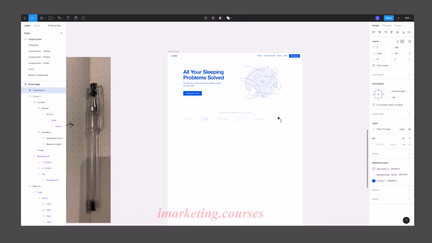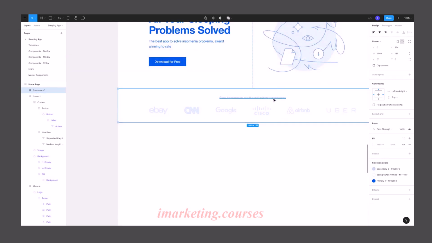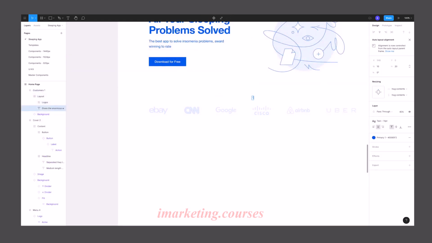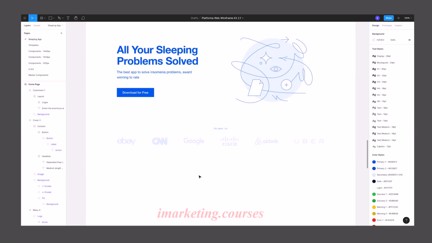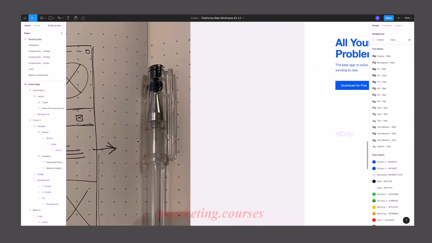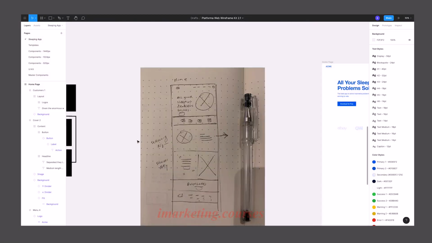And I will change the text to "As seen on," because this is media and these are not our clients. This is actually for media. So as seen on, these are going to be logos of the media. What else do we have after that? We have the scrolling section.